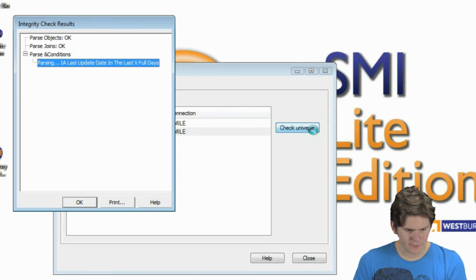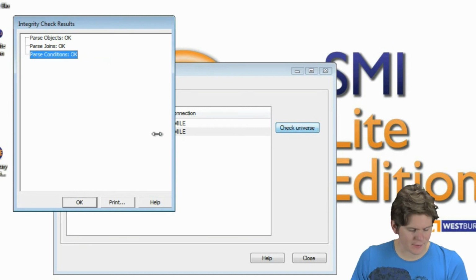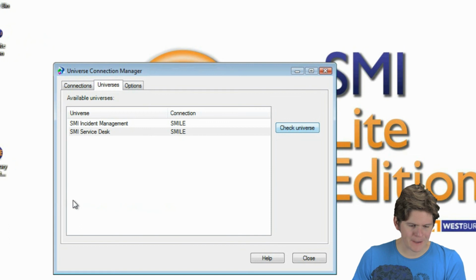And again, the objects are fine, the joins are fine. It's just going to check through those conditions, and they're fine too. So we're all set. Everything seems to be working properly, so I'm going to click OK.